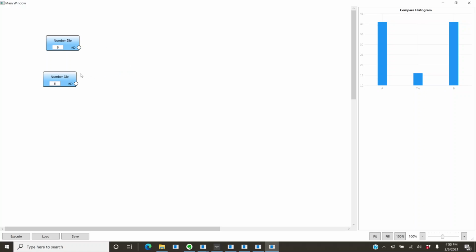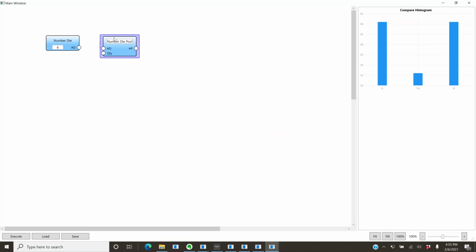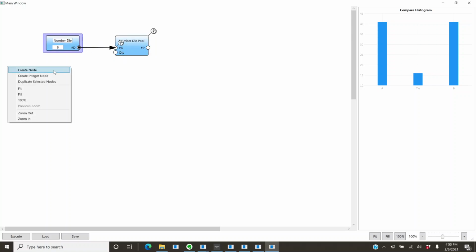So let's delete some of these here. Now I'm going to do another type of thing, which might be a little bit more interesting. I'm going to create a pool of dice, a number die pool. Now, the pool of dice has two inputs and one output. The inputs are a die, which is sort of the prototype die that comes into it, and the quantity of dice, and for that I'm going to need to create an integer to tie into it. Let's say we want 4d6.